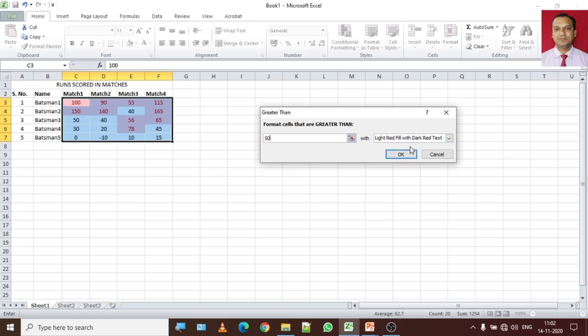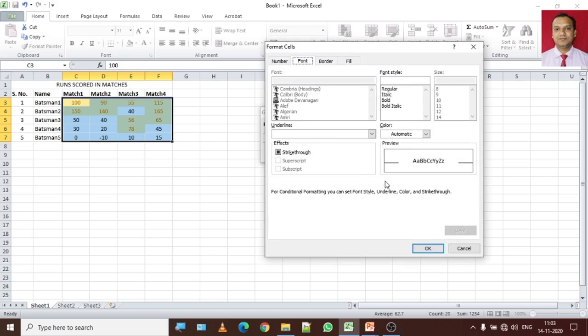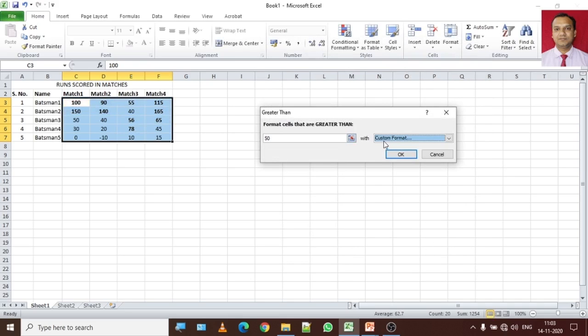If you want to change the color, you can select either of the options from here. It is your choice. By default, highlight red fill with dark red text is shown over here. And if you want to custom format, you can go ahead and custom format, and you can select whatever type of text font style you want. You can give it according to your choice. So let's say I make it bold.